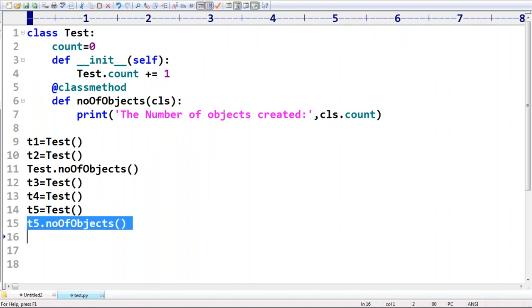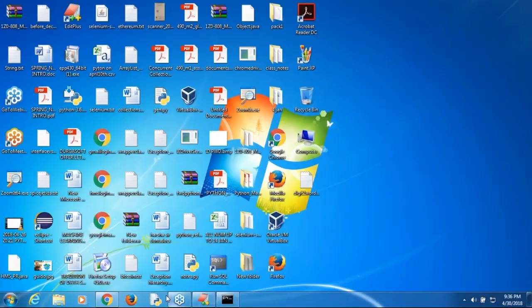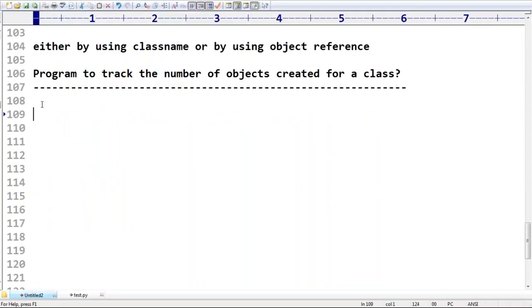Are you in a position to understand? So this is about the class level method. What is the instance method? What is the class level method? These are small applications. Now the third category: what is the last category of methods?